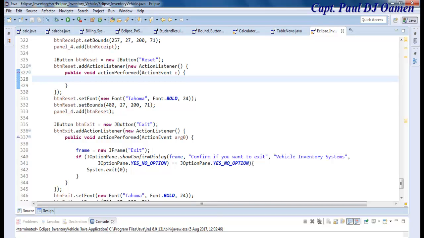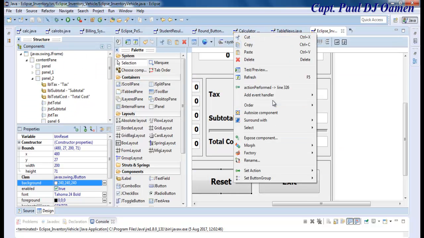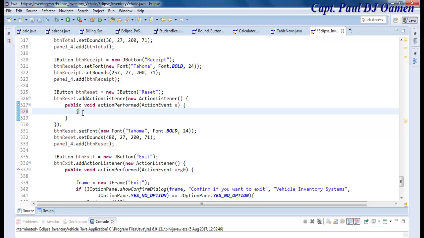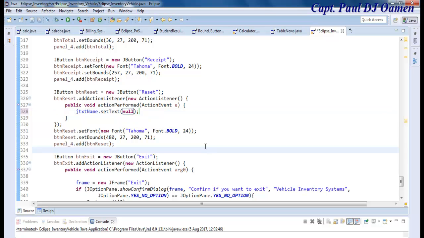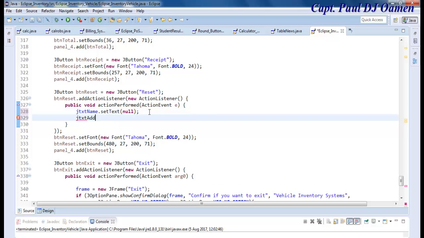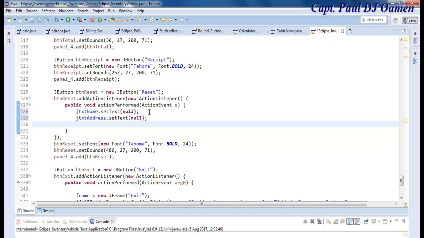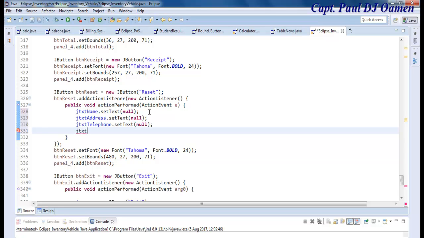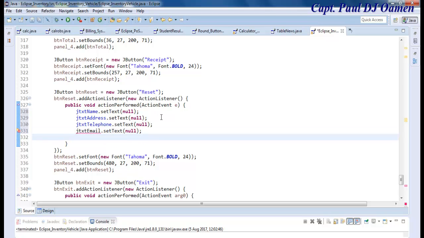Okay, the next thing I want to do is let's take care of the reset itself anyway. So with the reset, if you guys can still recall, let's go back in there and just right click, action, perform, reset. So the first one, let's go for JTXT name dot set text, this very one, and let's make that empty. So that's a reset on it. I'm just going to copy this one to speed things up, then followed by JTXT address, JTXT telephone, and JTXT email.